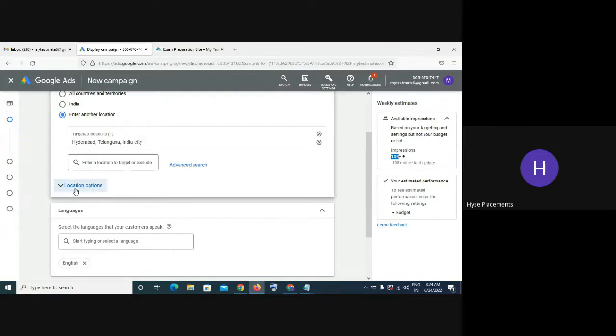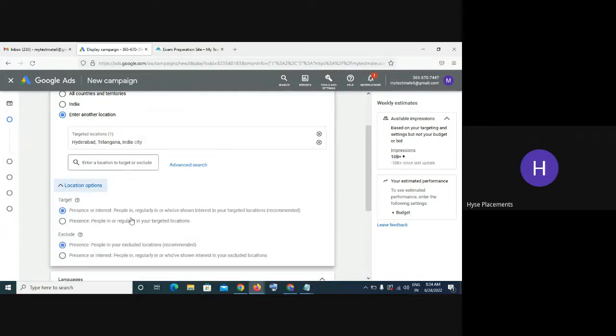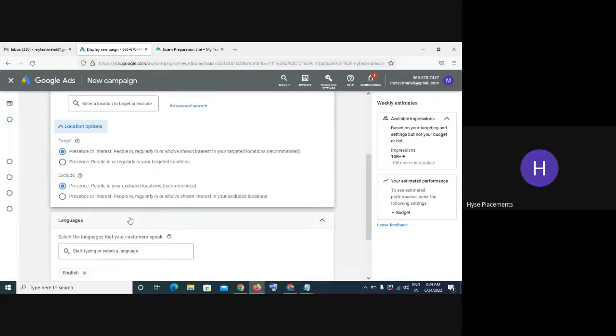And as I said before, you have to select these options, whichever suits your campaign: presence or interest, or presence. So what I want is presence, people regularly in the targeted location. I don't want to show to people who are outside and are looking for here, because the conversion rate for them is very low. So I just don't want to target outside people. I just want to target people who are in my location only.